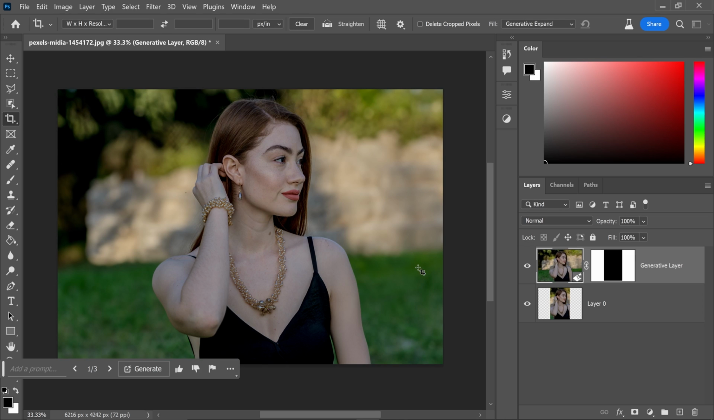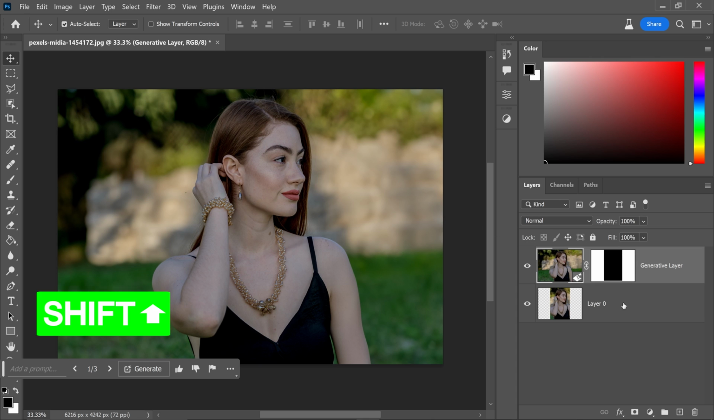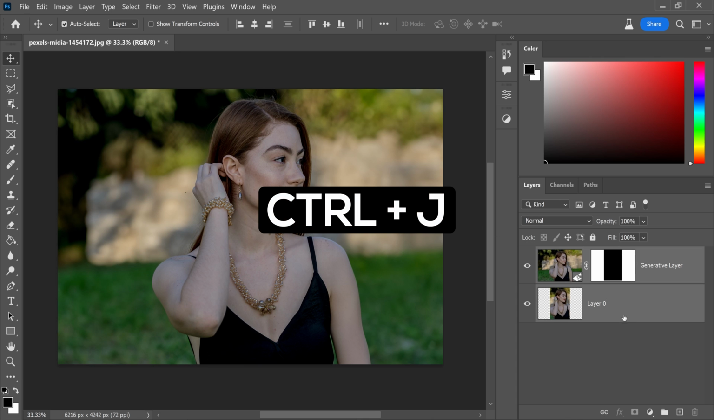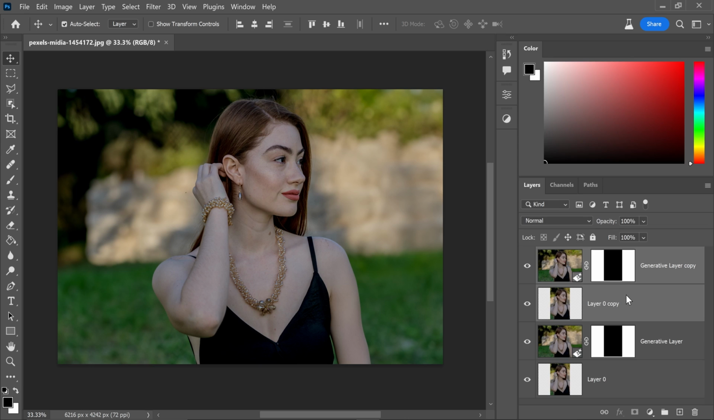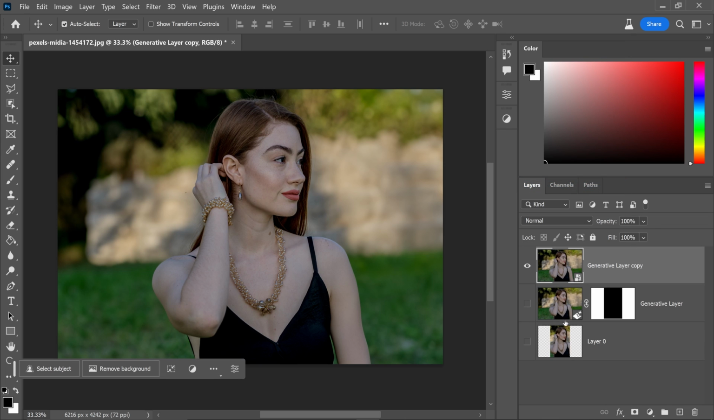Now, the next thing that we need to do from here is hold Shift, left click on the bottom one, and press Control or Command and J. We're going to convert this into a smart object and hide the other two. We're going to keep these two as a backup, and this is the one that we're going to edit.